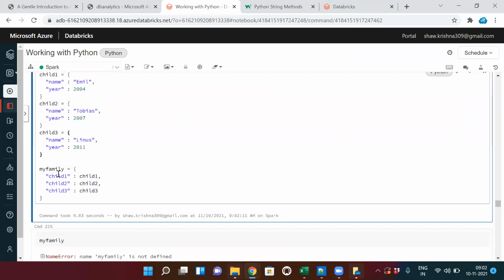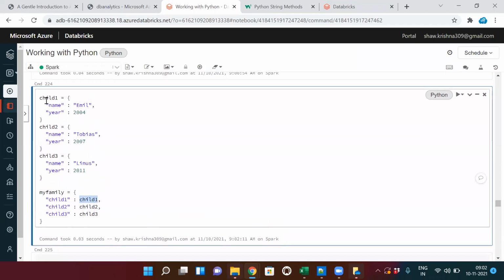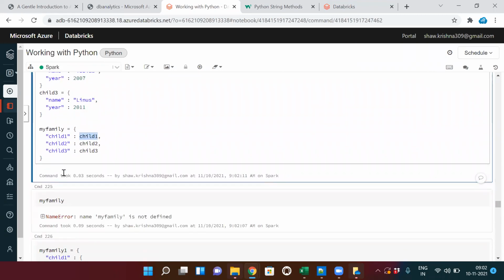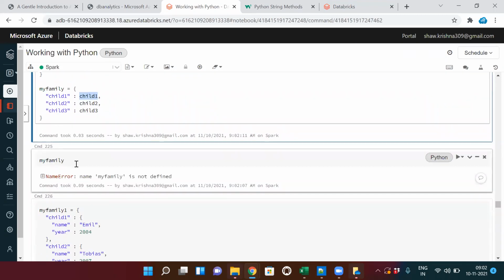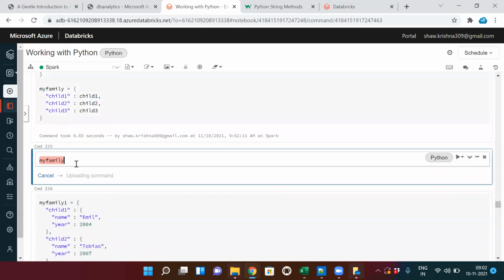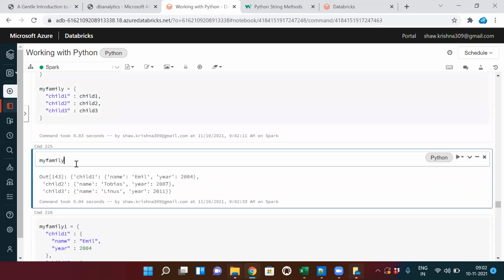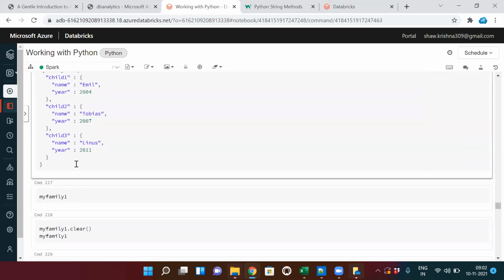Understand, my family is a dictionary. Under the dictionary, we have the keys child one, child two, child three, and we have three values: child one, child two, child three. This is the variable value, derived from here. For every child one, two, three, we create two values like two columns, name and year. So we need to traverse. How will we traverse? We'll discuss here. This is a print statement.